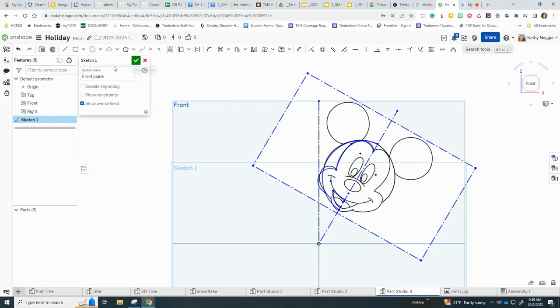I actually don't want to do that. Let's go to 3-point arc. And I'm going to say endpoint, endpoint, and then kind of approximate it where I want. Okay, I'm only drawing half of Mickey because I'm going to mirror him.